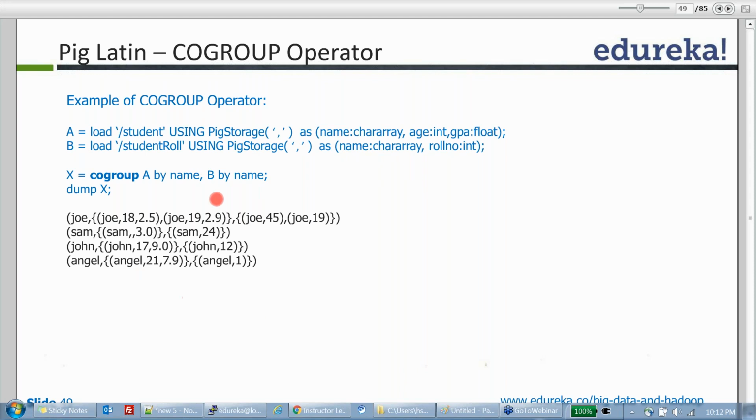The output which it has given is very similar to how it looks for group. That's why it is called co-group. So if you look at the first field of the first output, it's a tuple. How many fields are there inside the first tuple?